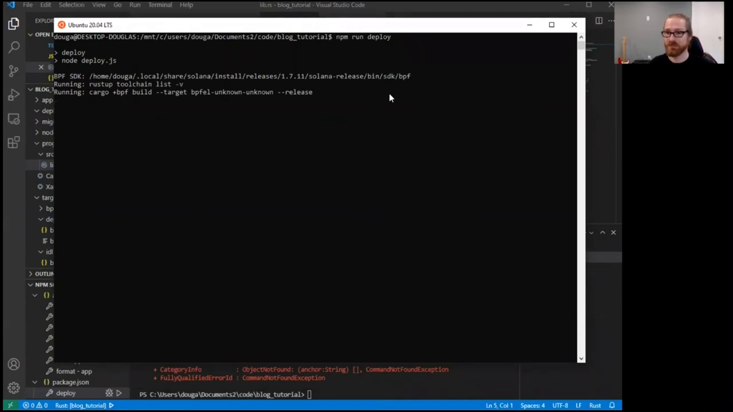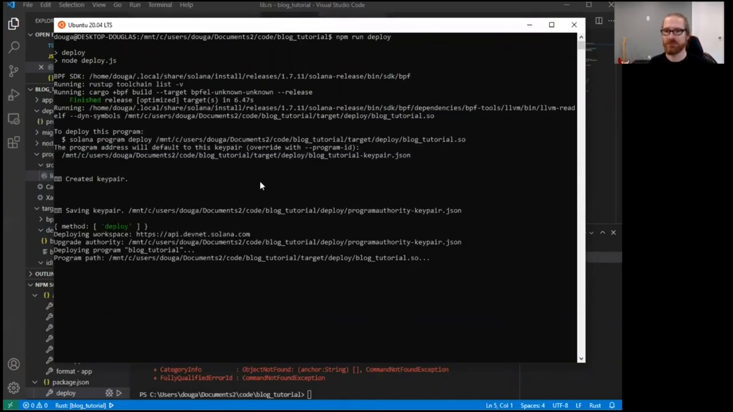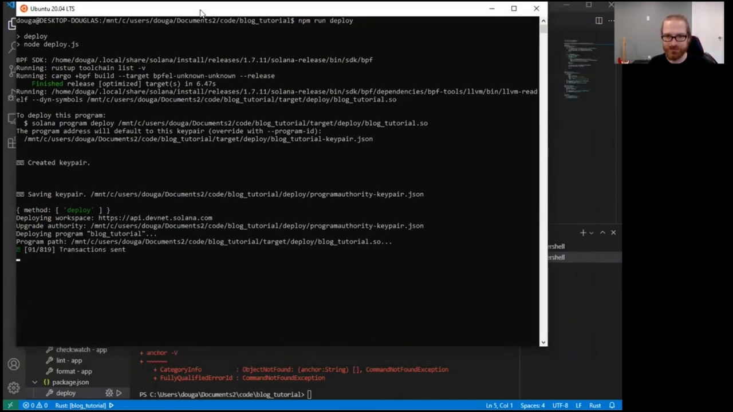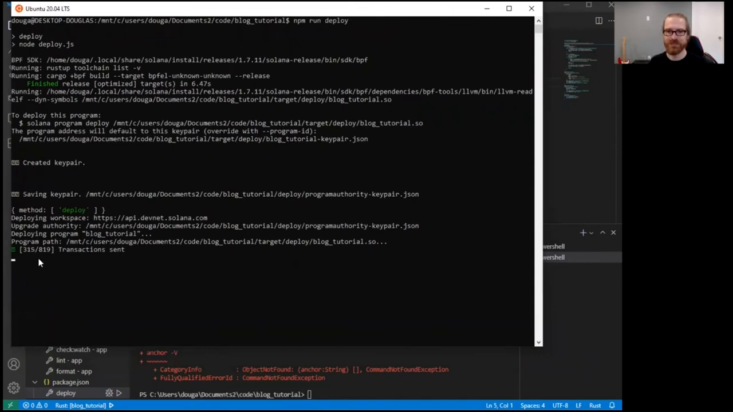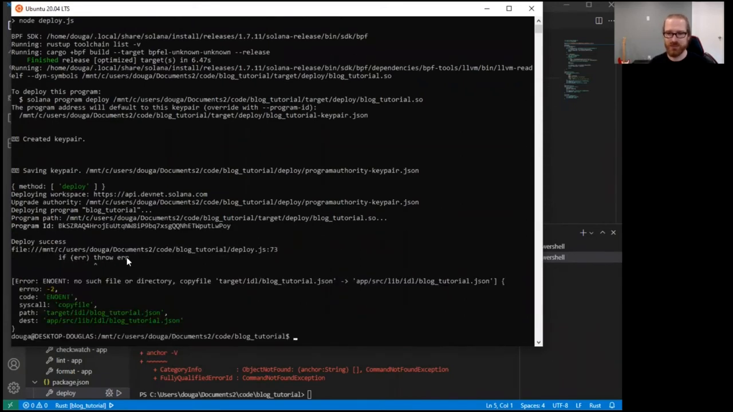So it looks like it's working quite nicely. It's running Anchor build first because there was no build. It finishes the build, and then it says to deploy this program, but we've coded in our deploy logic. The method is deploy, deploying to DevNet. What else do we have here? You can see it'll do a number of transactions because it takes more than one transaction to deploy. And it looks like we are golden. It's finalizing the transaction.